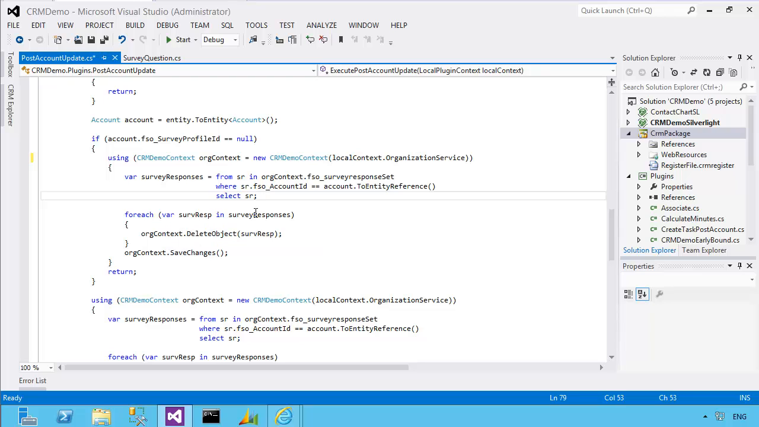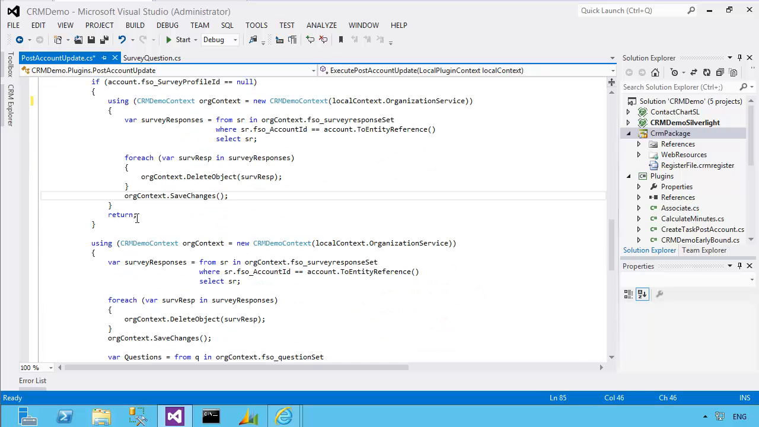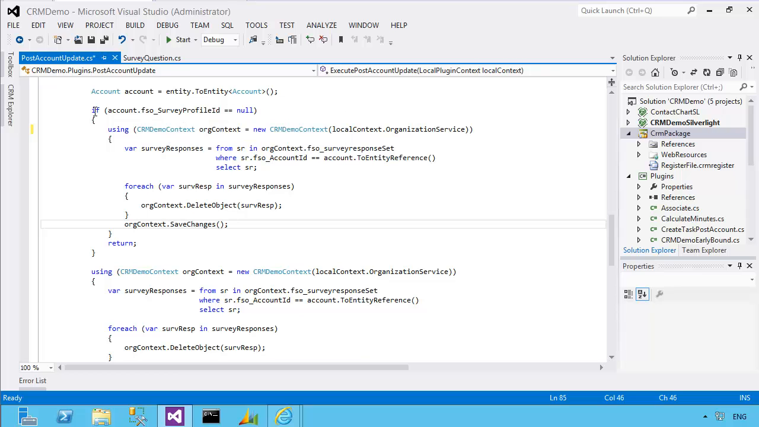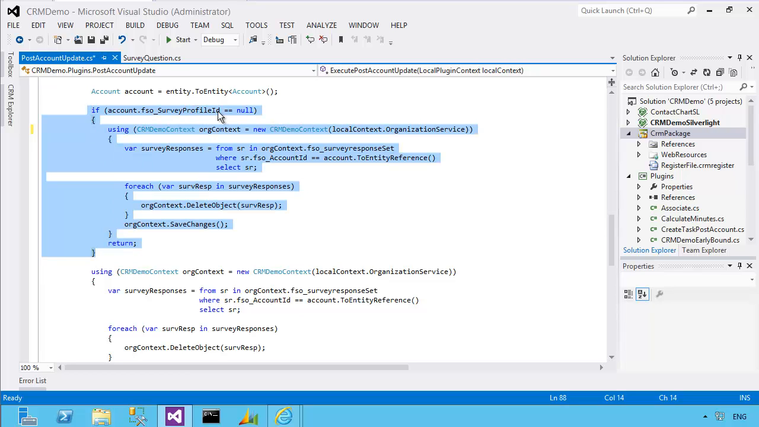I then iterate through each one and delete them using the DeleteObject method, which is part of the organization service context. And then after I've iterated through all those, tracking the delete object in the context, I then do a final SaveChanges, and that actually commits all the deletes. So obviously that will just go through for that particular account, and any questions, responses rather, that were related to it will get deleted. Then obviously that will exit, because that particular chunk of code will only execute if the profile is set to nothing.